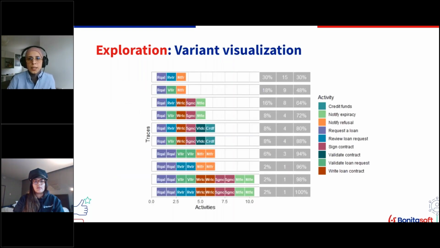What you see here is a visualization of the data in a compact way, and it's used to illustrate the different execution sequences recorded in the data with their frequencies. For example, we see that in the first line, in 30% of the process executions recorded in the data, the process followed this sequence of activities. So it started with requesting a loan, followed by reviewing the loan request, and ended with notify refusal. So these sequences of activities are usually called variants in process mining, and here we visualize the variants with their frequencies.